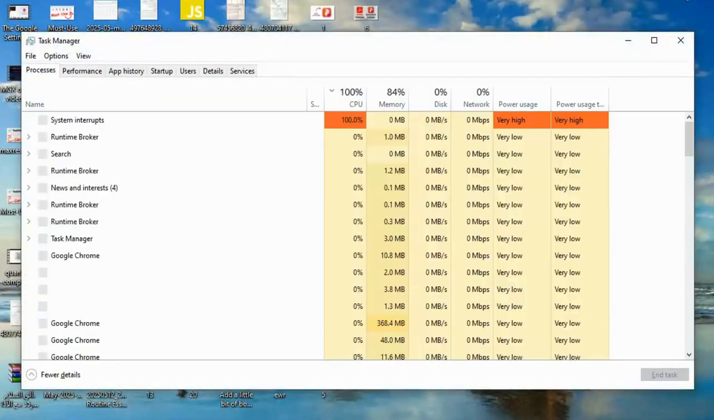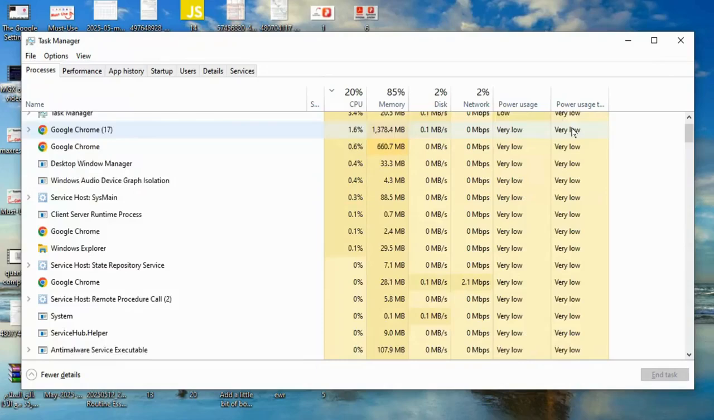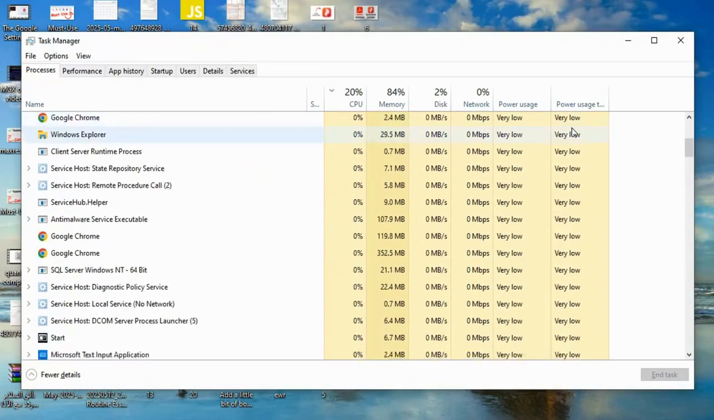Press Control plus Shift plus Escape to open Task Manager. Look under Processes for apps like Zoom, Teams, Skype, or Camera running. Even if you didn't open them, if anything looks off, that's a red flag.